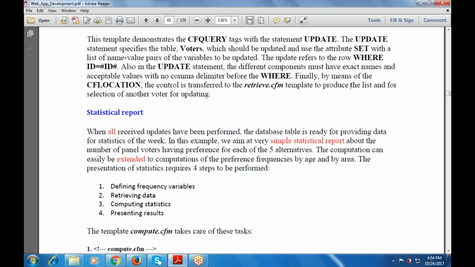In this example, we aim at a very simple stats report about the number of panel voters having preferences for each of the 5 alternatives, and the computation can easily be extended to the computation of preference frequencies by age and by area.